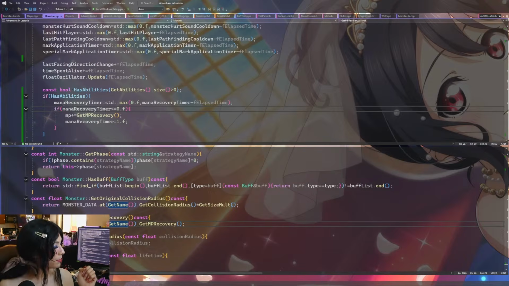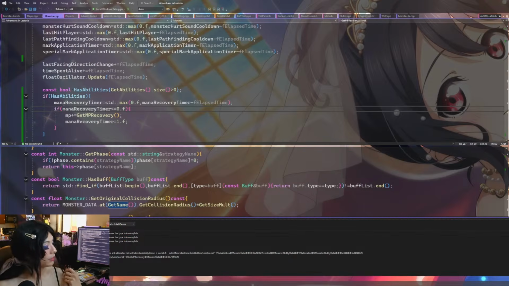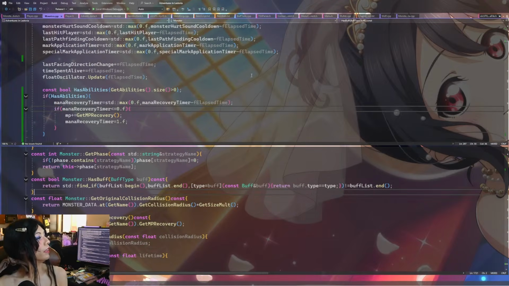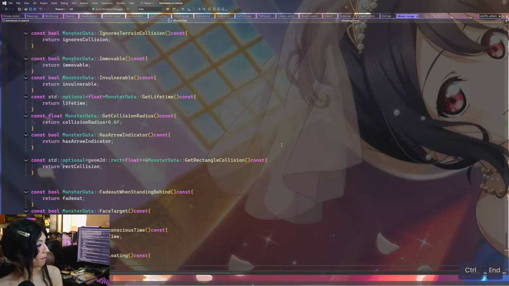Oh, build failed. Unresolved external symbol. We didn't do monster data get abilities. Oops. So let's head back to monster data and implement that. Oh, we didn't implement any of these. So we have to do all those real quick.